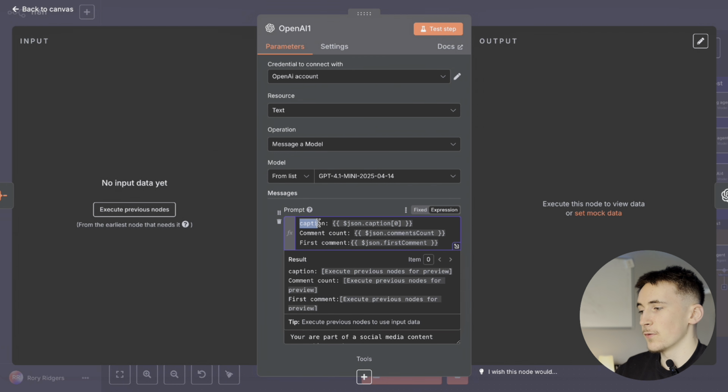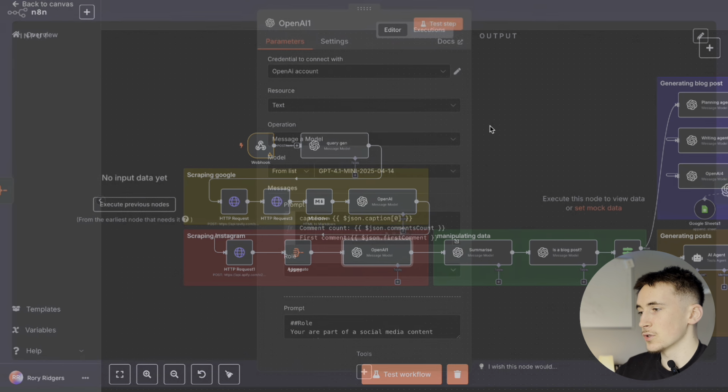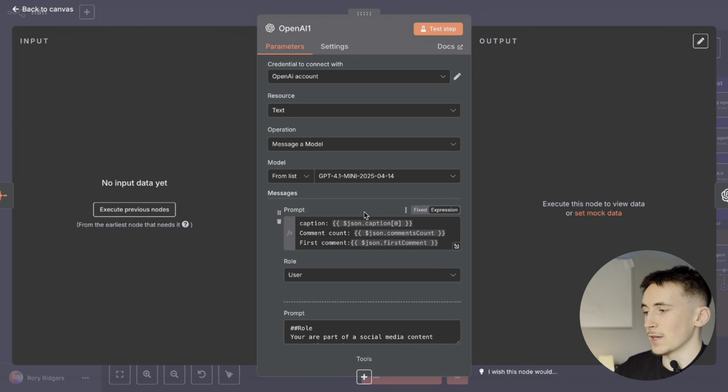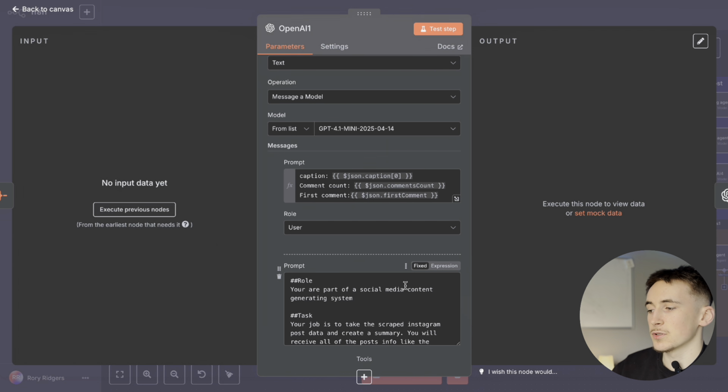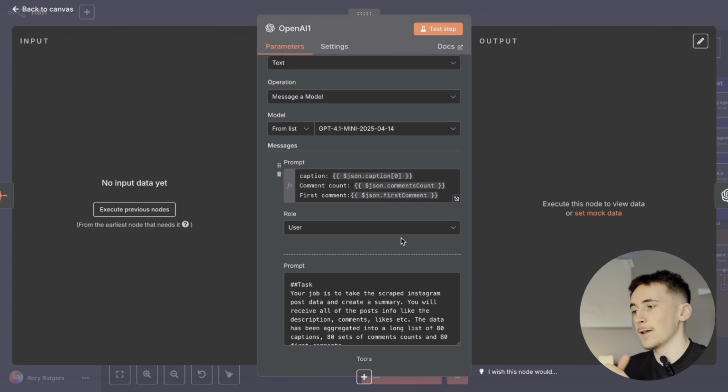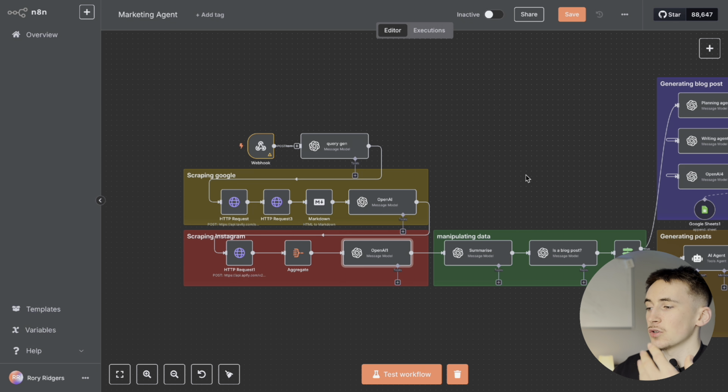So you can see we've passed over caption, comment count, first comment, and this is from the aggregate step before. So it's just going to be 80 captions, 80 comment counts, and then 80 first comments. And the prompt looks pretty much the same. We're just basically telling it to summarize it and give us some relevant data points that we get from here. So now we should have a summary of a blog post or an article, and then also a summary of some up-to-date Instagram posts to do with whatever it was we wanted to create a social media post for.